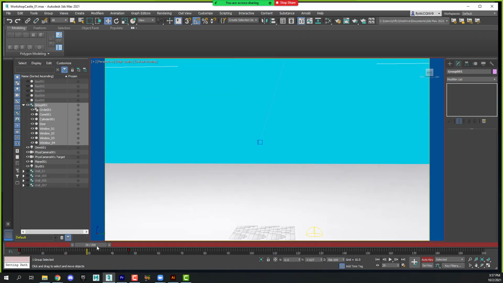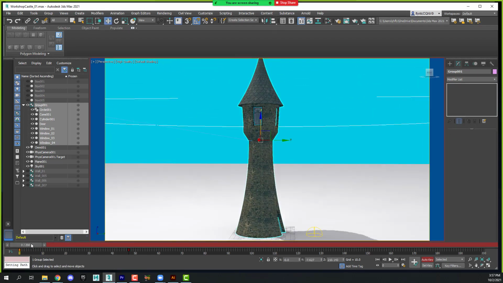So you can keyframe the motion or rotation, or you can keyframe just about anything in 3D Max. You can keyframe light intensity. You can keyframe the textures. I mean, you can keyframe just about anything.